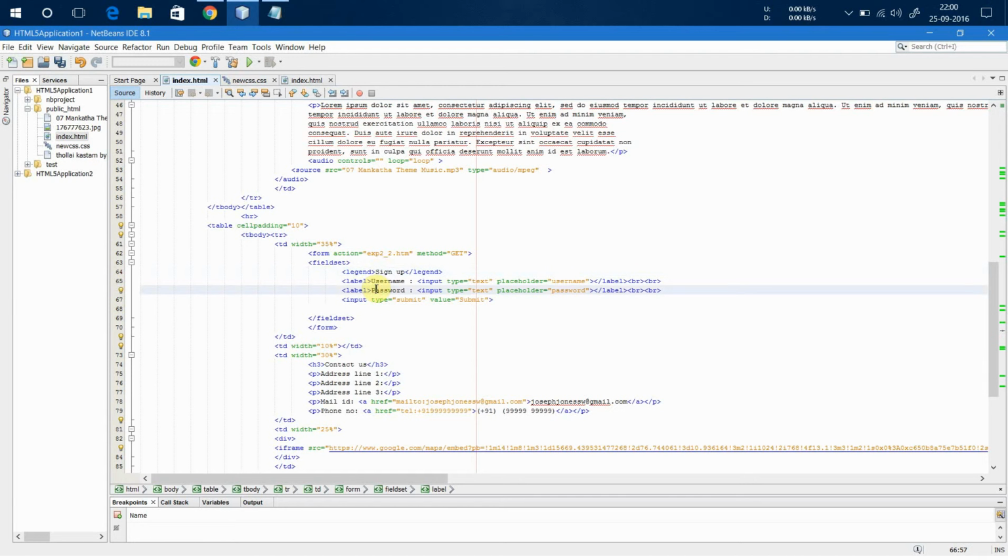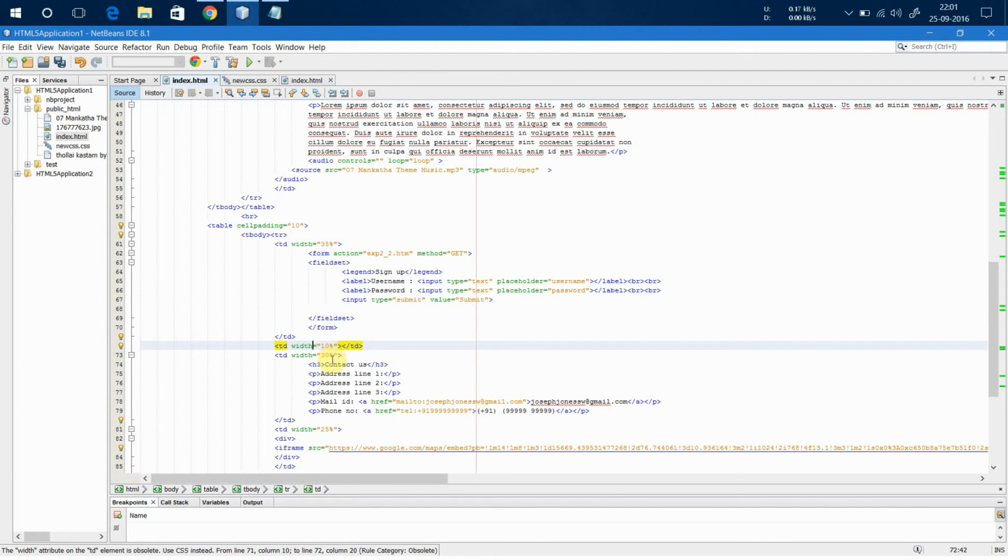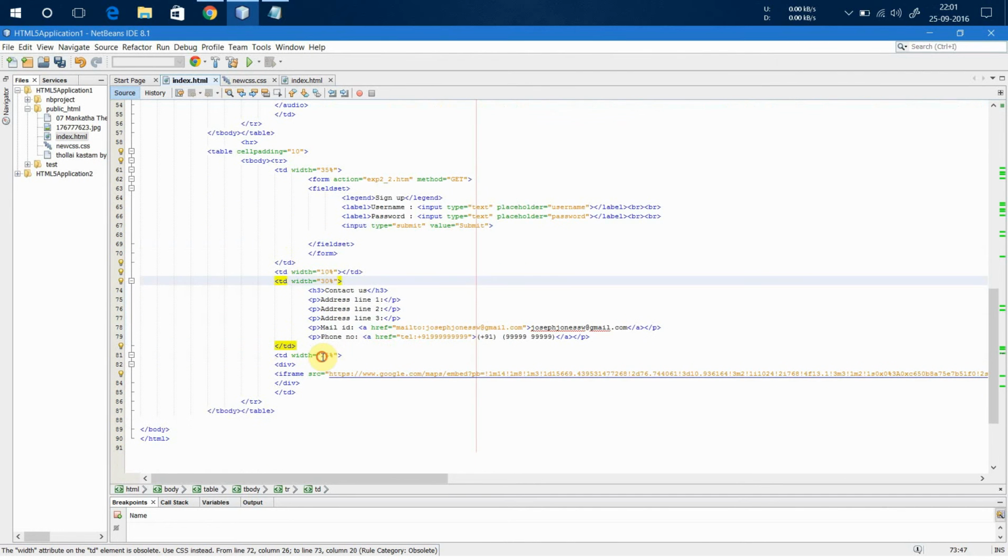The label is the text inside the fieldset, and inside the label we have also given a text box. There are 2 text boxes, one for the username and the other for the password, with placeholder text, username and password. We have done that, and also given a submit button. On pressing it, the method is get, so whatever we gave will be submitted. Next, we are setting the width here, so 35%, next is 30%, then 25%.